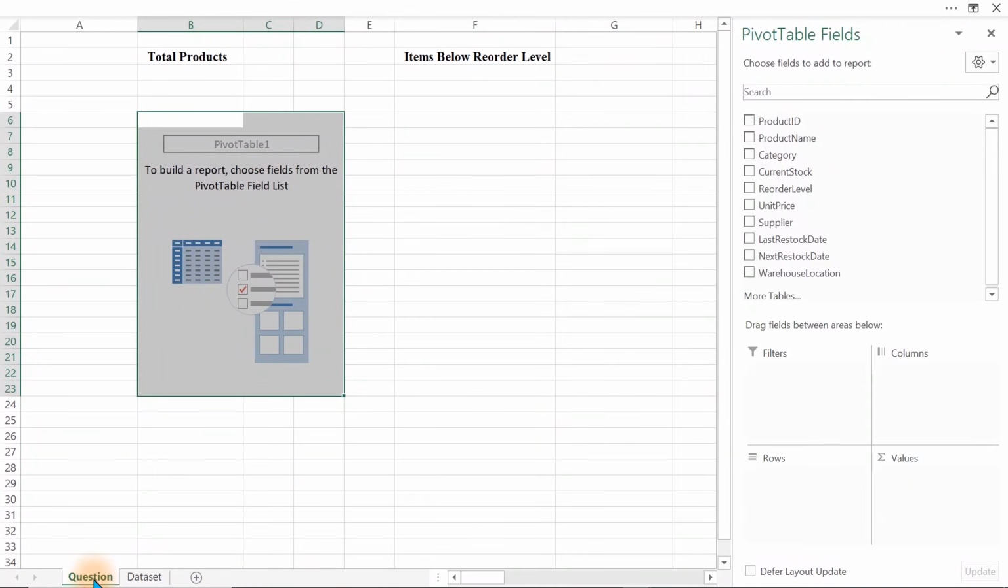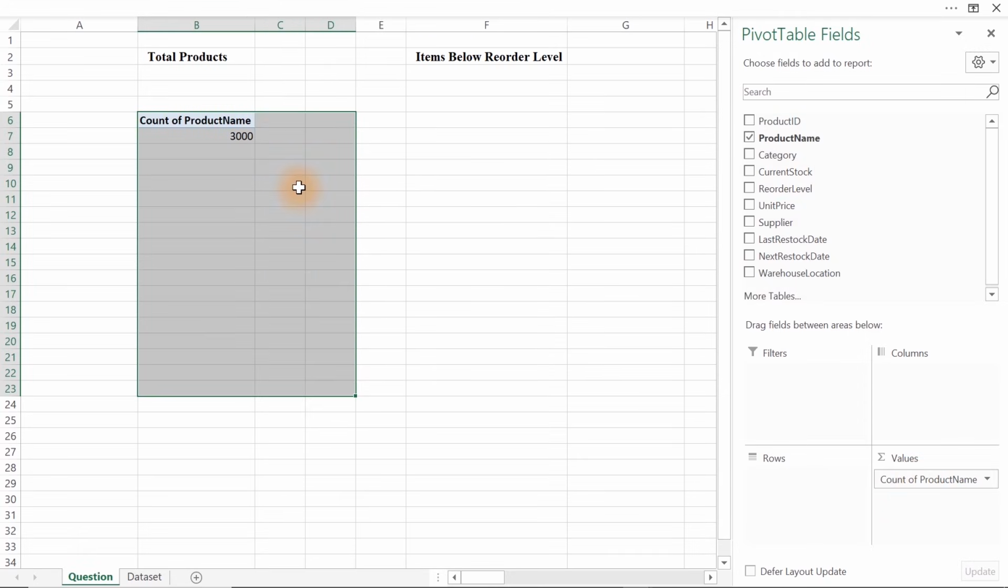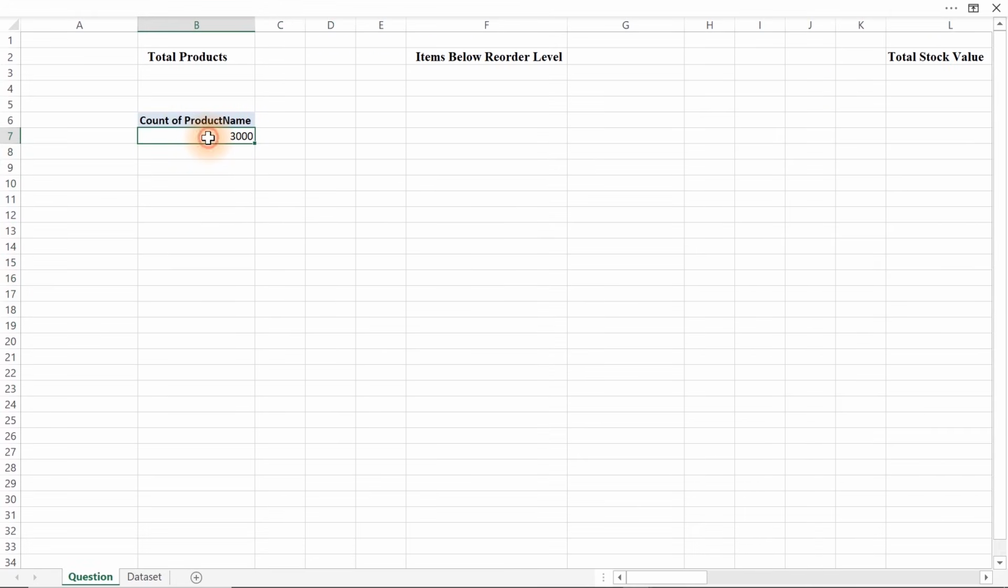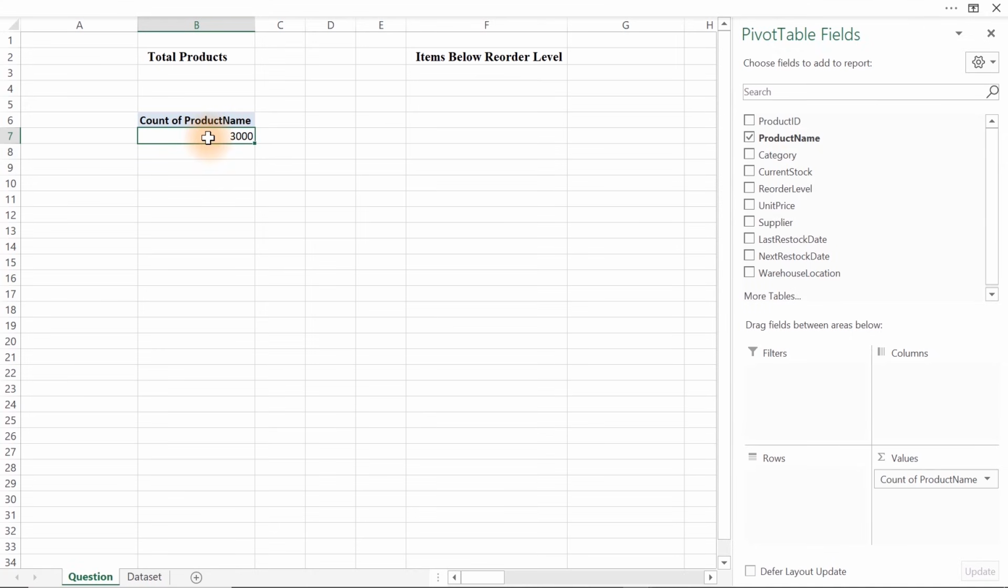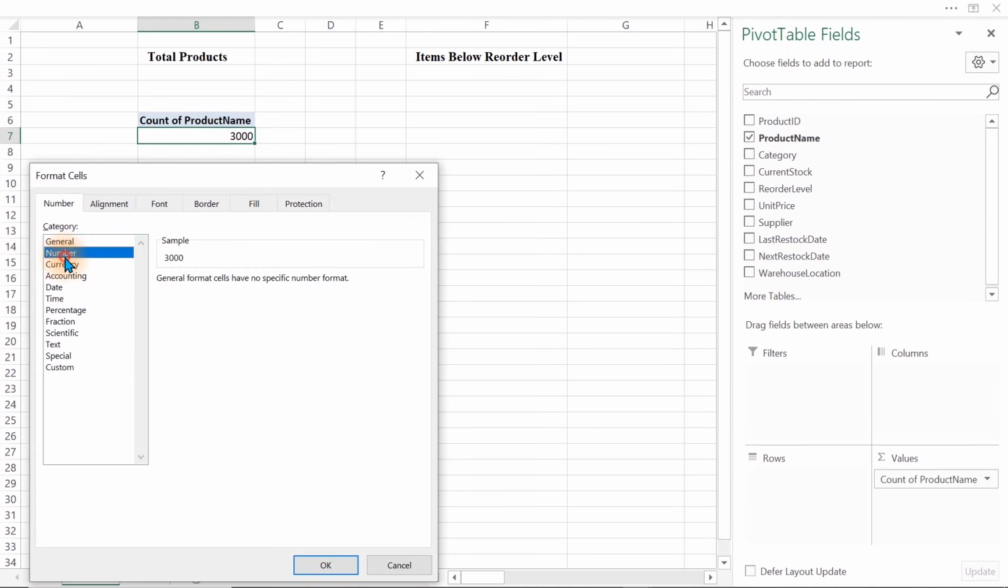So getting back here right now, to get the total products here, we just have to drag any column of our choice. In my own case, I'm going to drag this into this. And automatically it's going to default into a count for me. So we just have to quickly do Ctrl+1 and have this formatted into comma separator.